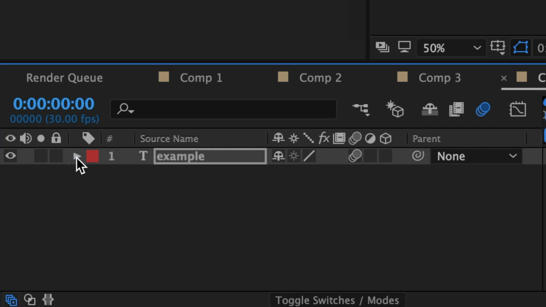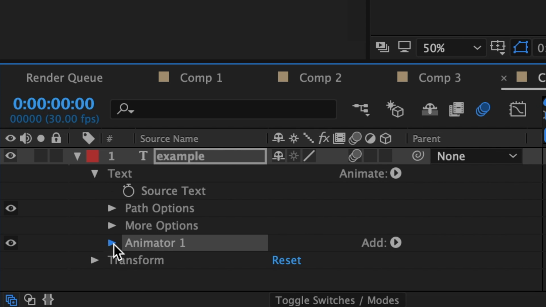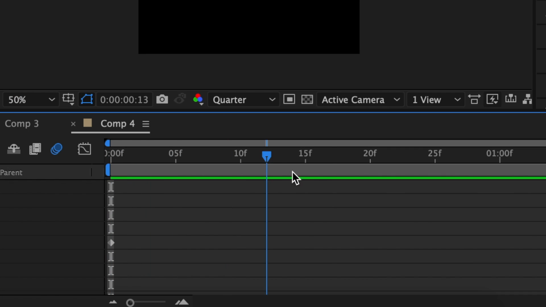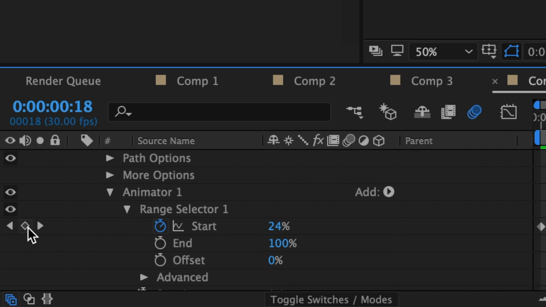So as you can see, it's going way too slow, so to fix that, we're going to caret down to text, caret down on animator 1, caret down on range selector 1, drag your current time indicator to where you want your text to be fully revealed, add another keyframe for start, and increase this to 100. Now it should look something like this.